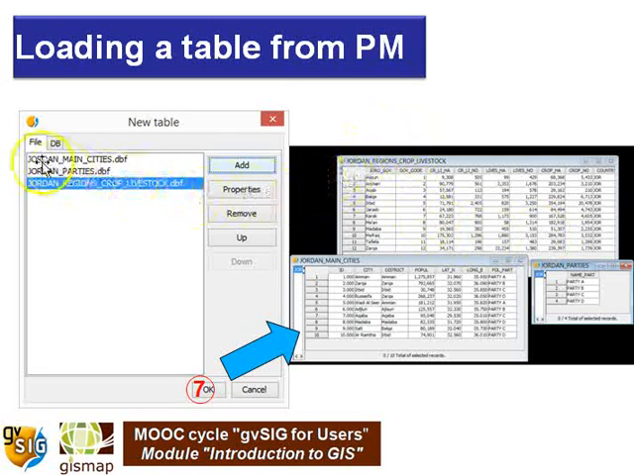Let's go on. I add one by one or all together the tables I want to add. Then I can click OK, and you see the tables will appear in the gvSIG view.